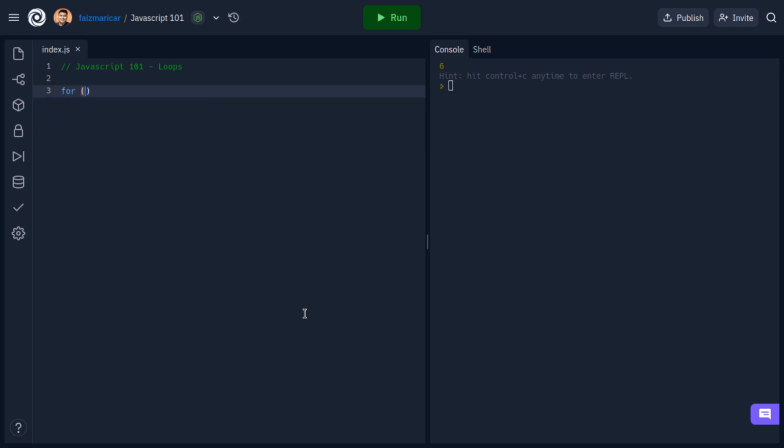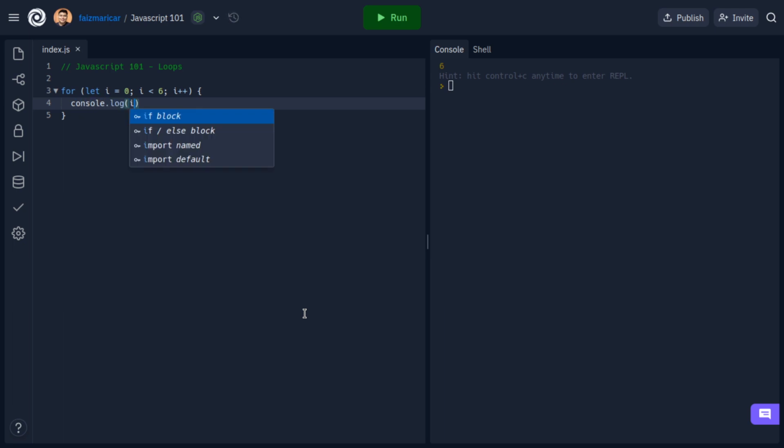You just use the for keyword, and in parentheses you put let i equals 0, then a semicolon, i is less than how many times you want to loop through. i is less than 6, so it will loop through 6 times, and then you increase i by 1, and then in the curly braces you put the code you want to execute. I'm just going to log i here. If you run this code, it will go 0 1 2 3 4 5. So that is your for loop.